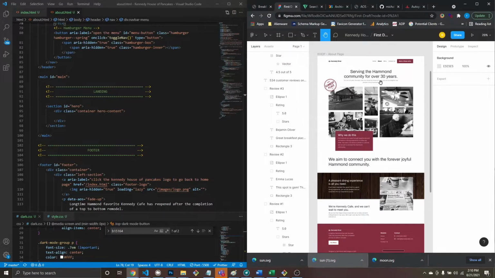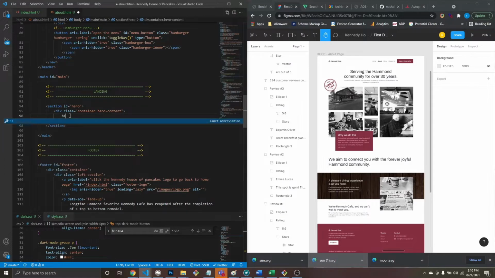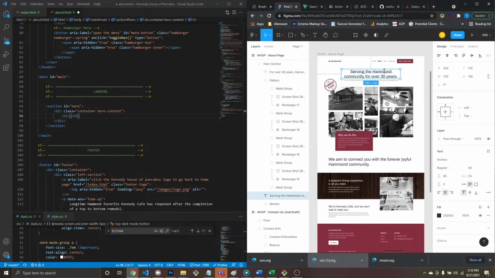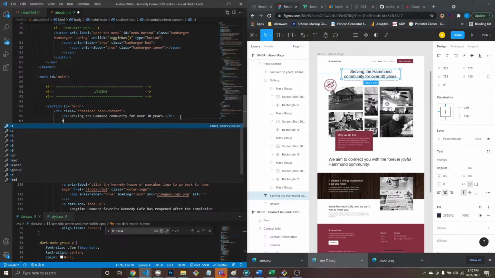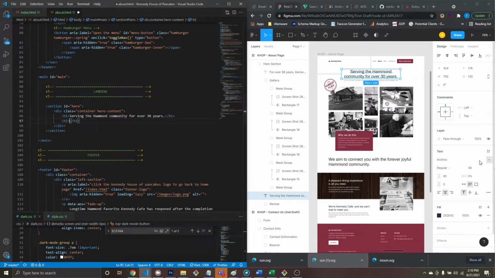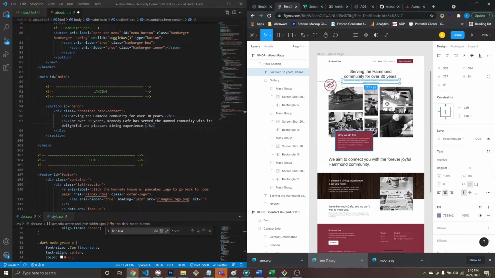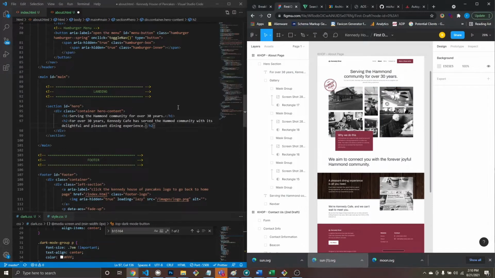I think this is going to be the hero. So H1. And I'm going to take this. And then H2. Copy that. Put that there. Now, that's it for that. I mean, that's the landing section.